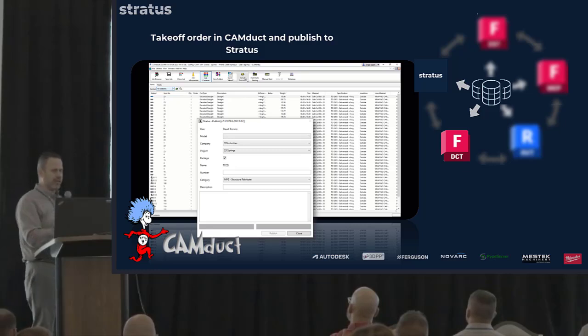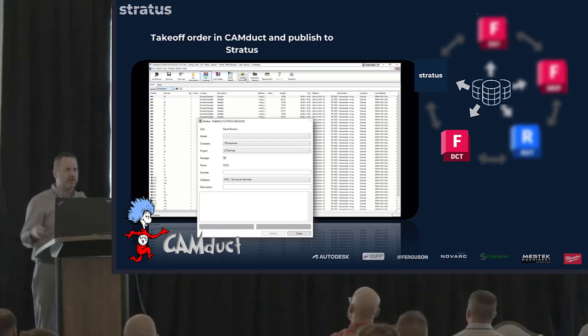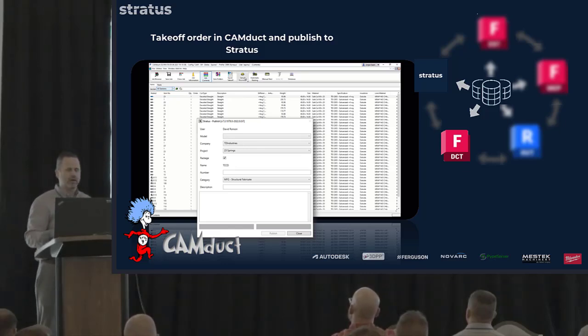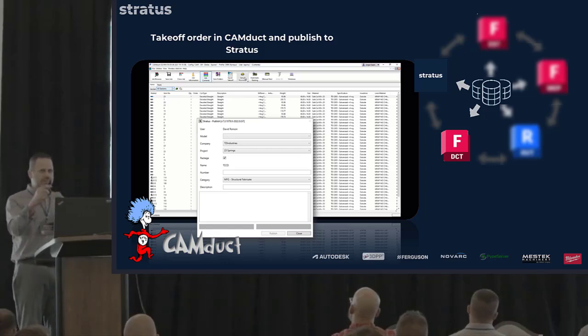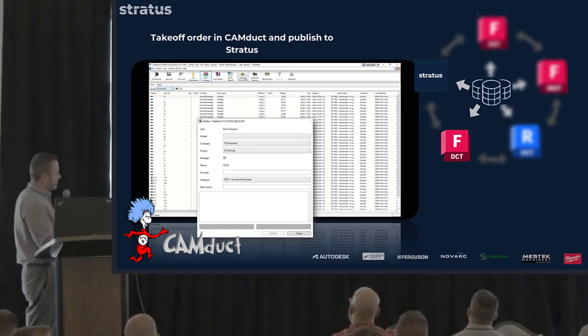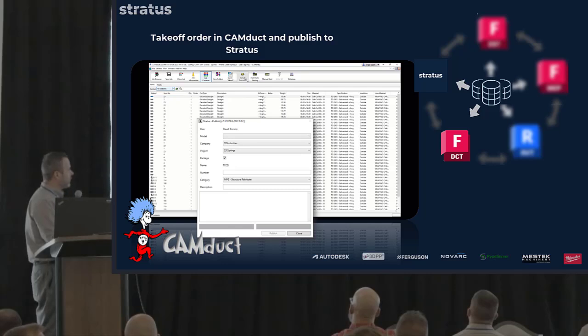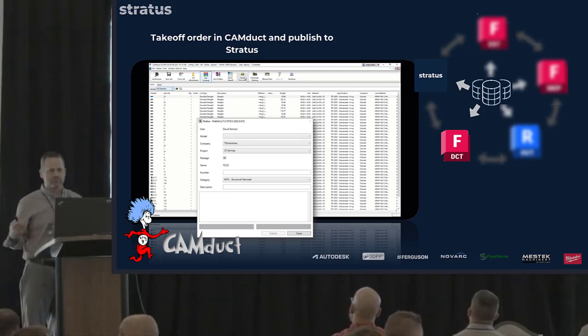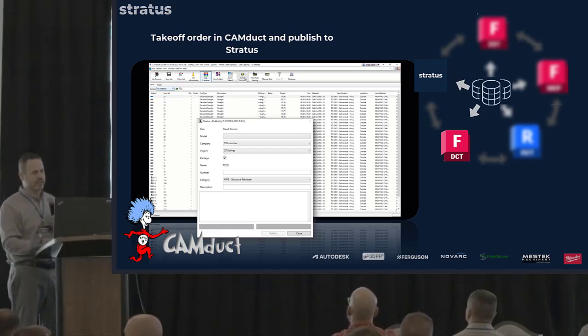Think about this too. If they're publishing from CAMduct, do I need to generate an MAJ out of Stratus and download it and then process it, right? It's already in CAMduct, right? Why don't I just process this one, right? So again, we're removing steps out of the process that really don't need to be there, okay? So again, this is one of those things where you have this ability, what can you do with it? Really kind of up to your imagination.